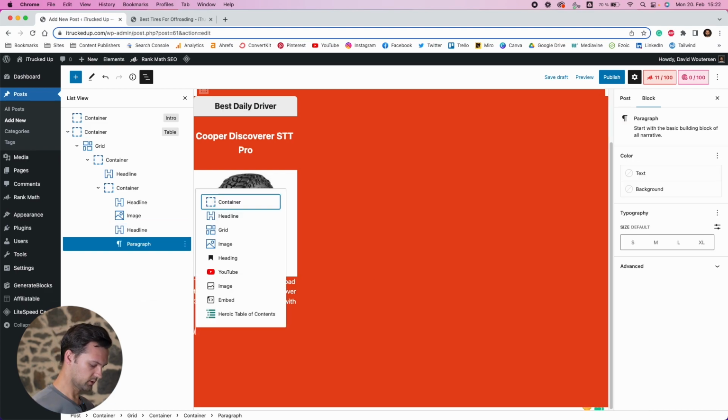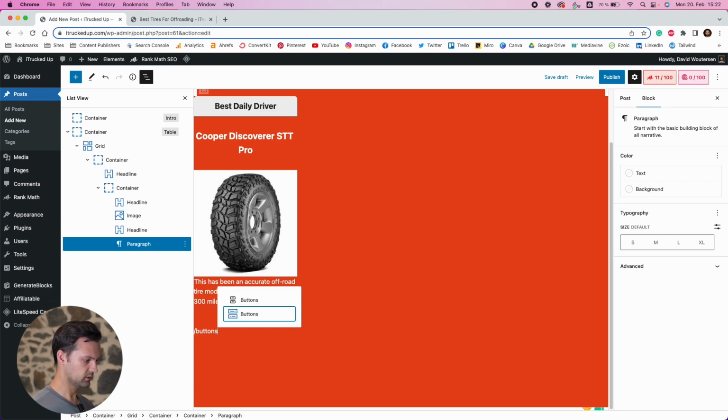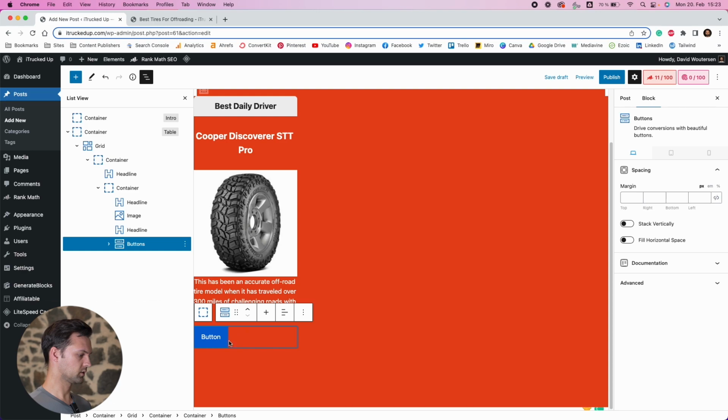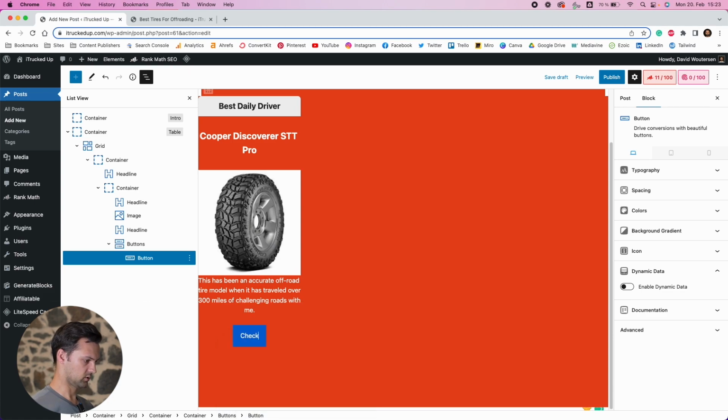And then next what we want to do is add some buttons. So we're going to just type in buttons, and then we're going to select the GeneratePress option for buttons, not the WordPress one, because that gives us the flexibility to make a lot of changes. So we're just going to add the buttons in here. Center align that. Let's just change this to check latest price, or whatever type of call to action you want to use. We can do that.